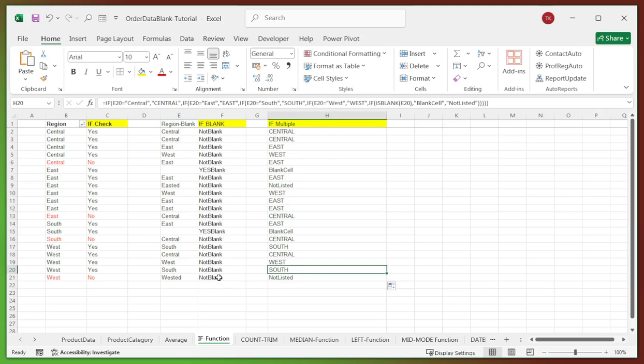So for this one, which is not blank, wasted is deliberately shown as not listed, as you can see from here. That's the last condition on the list. So if any of them is not, as you can see here, not listed, and the blank one, which is deliberately blank, is blank. So this is how to make use of the IF function.